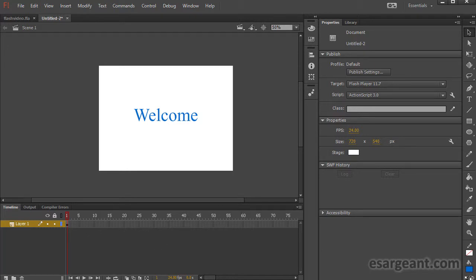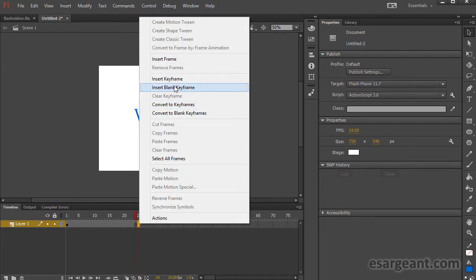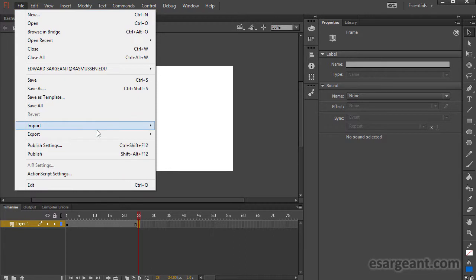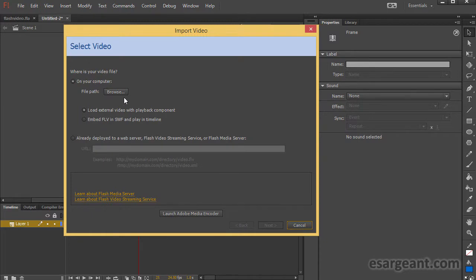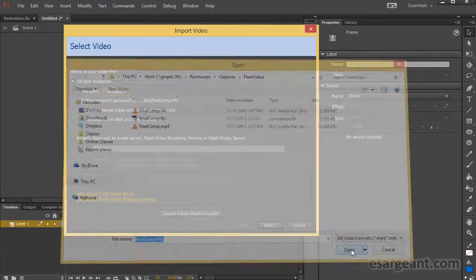And I'd like this to play for roughly 1 second, so we've got 24 frames per second. Let's go to frame 24 and hit F5, and you can see that that text will be on there for 1 second. Next, what I'm going to do is I'd like to insert my video. So I'm going to introduce this on frame 25, so I'll click here and right click, and I'm going to insert blank keyframe. At this point what I'll do is I'll just go to File, Import, Import Video, and I'm going to click Browse, and I'm going to bring in the F4V file that I compressed earlier, so click Open.